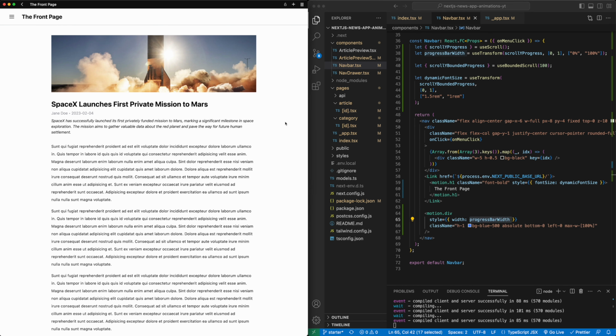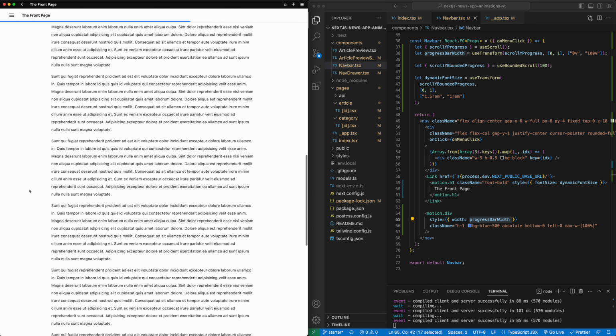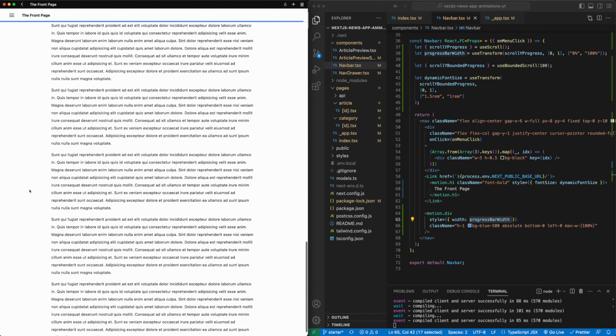Hit save, and now you'll see there's nothing here. If I scroll down, look at that. We see the progress bar show up, and until we hit the very bottom is when it takes up the full width.